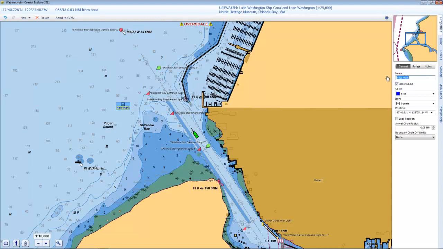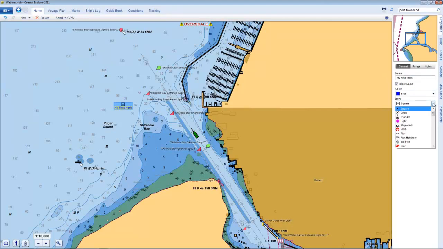I can change this and call this my first mark. There we go. So I've created a mark and I've changed one of its properties: its name. I can also change its icon if I want. There's a whole bunch of icons here. Maybe I'm going to change this and call this my dive spot, because I'm going to go diving there.